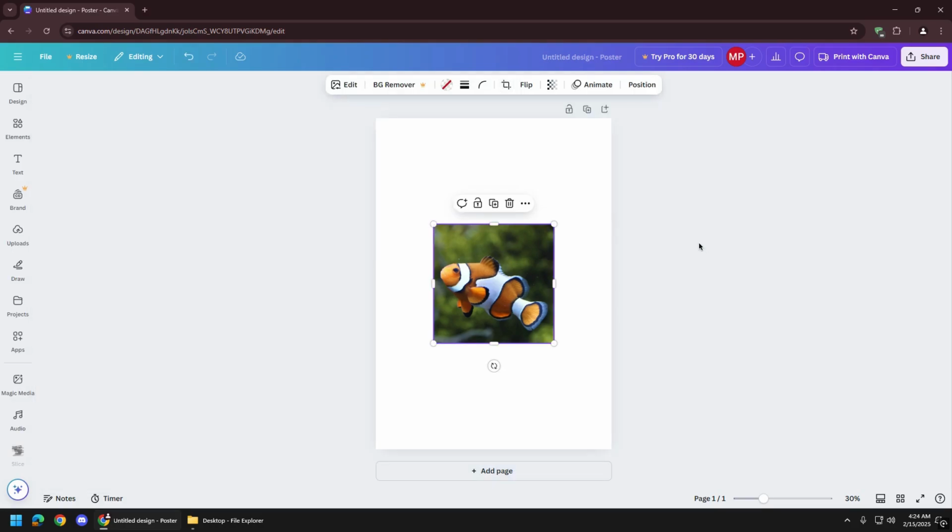Once you're satisfied with your design, all we need to do is download and save our design. That's it. That's how you place an image inside of a shape in Canva.